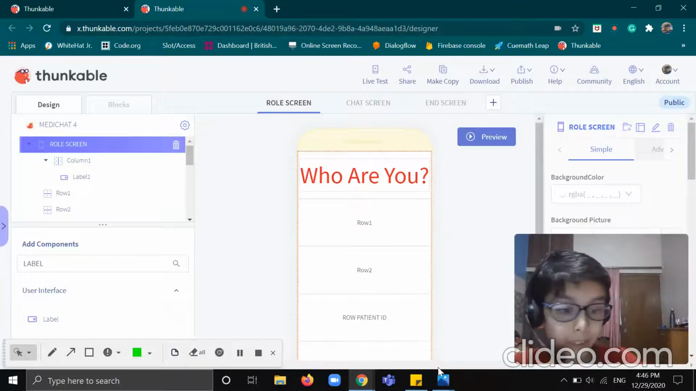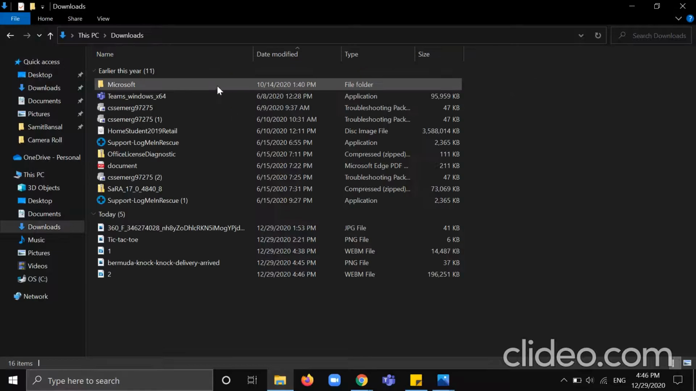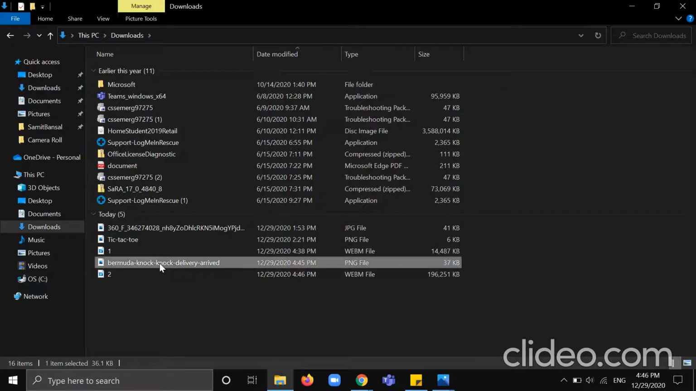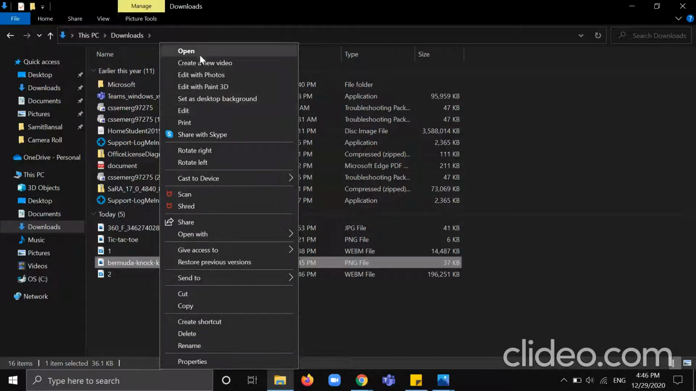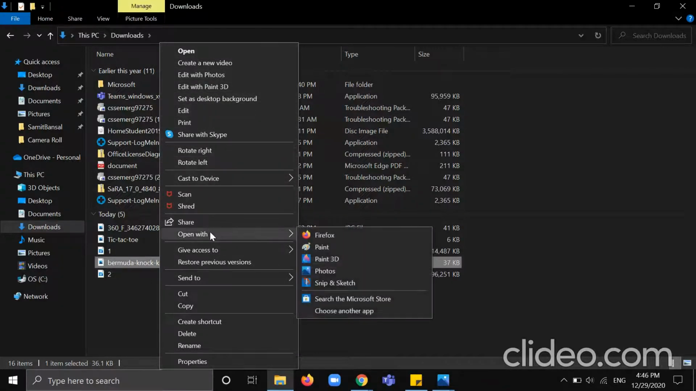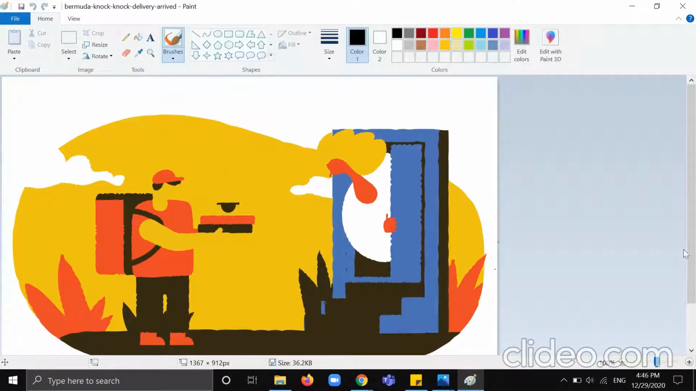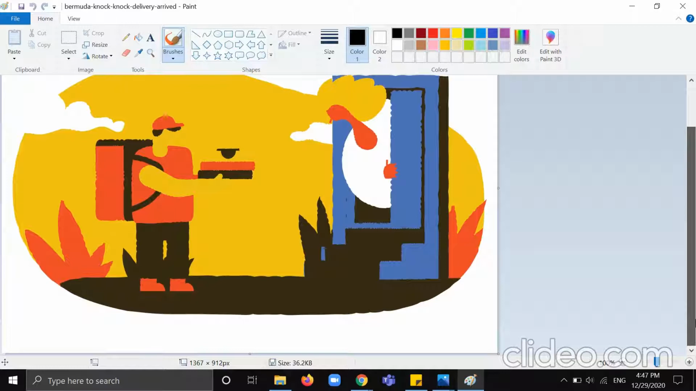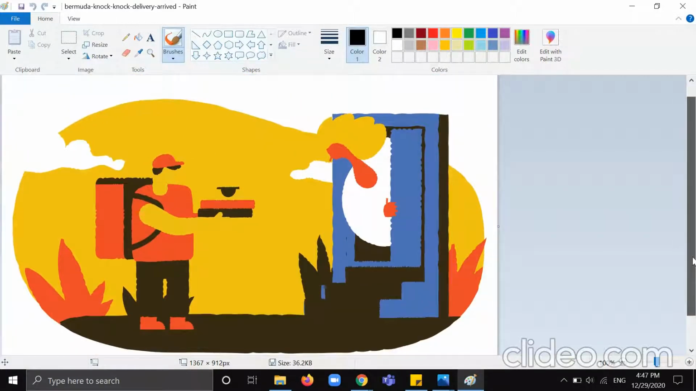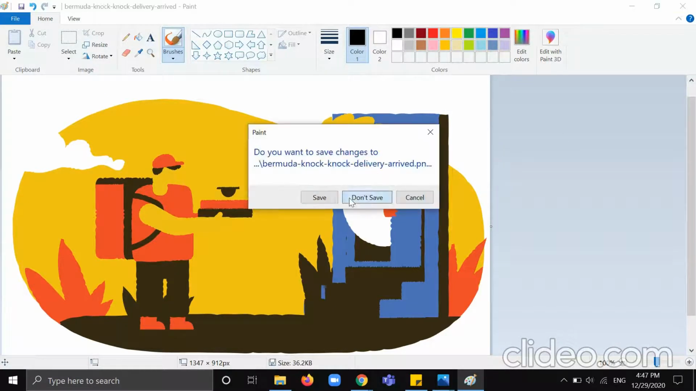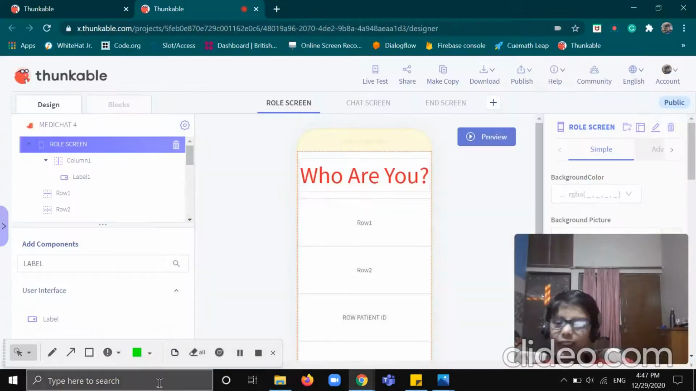So what we'll do, I have taken the picture. I will go to my file explorer, go to downloads. This is the knock knock delivery arrived. I will right click on it, then search for open with, and click on Paint. Okay, it will show me this, right? Now what I will do, I can resize it. I have to resize it. But with this, it will lose quality. Wait, I'll show you one thing.